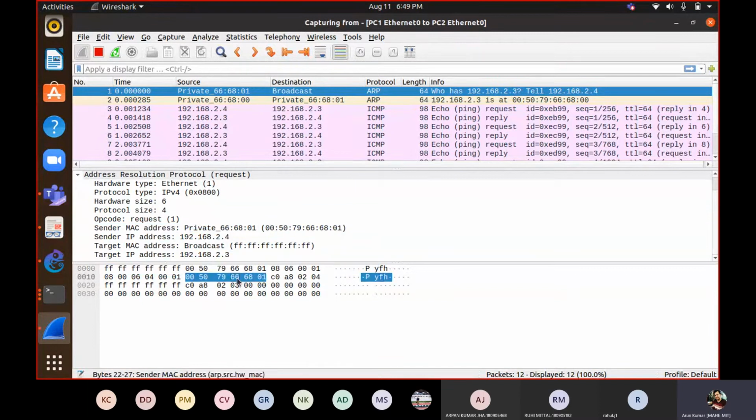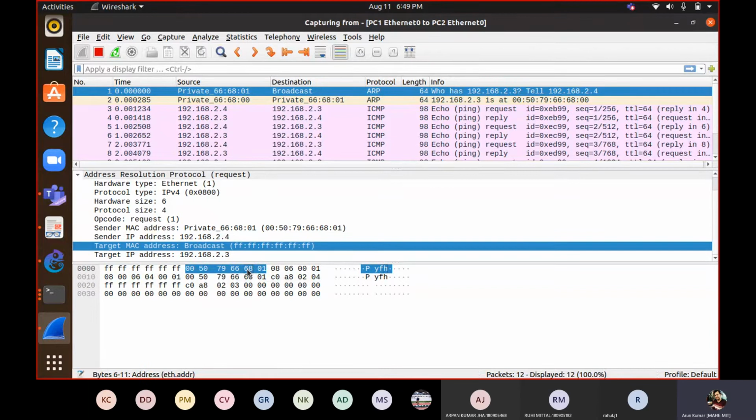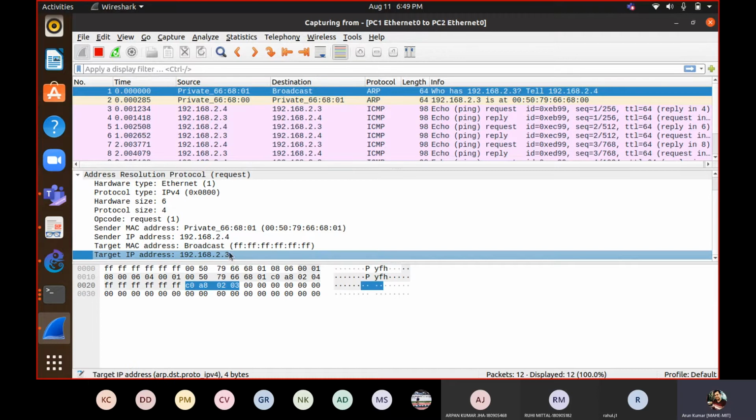So it will broadcast it. It is here broadcasting it. The broadcast MAC address means all your 48 bits should be 1111. That amounts to broadcasting your packet within that network domain. It will broadcast it on all the interfaces, so whichever interface has this target address will respond back.